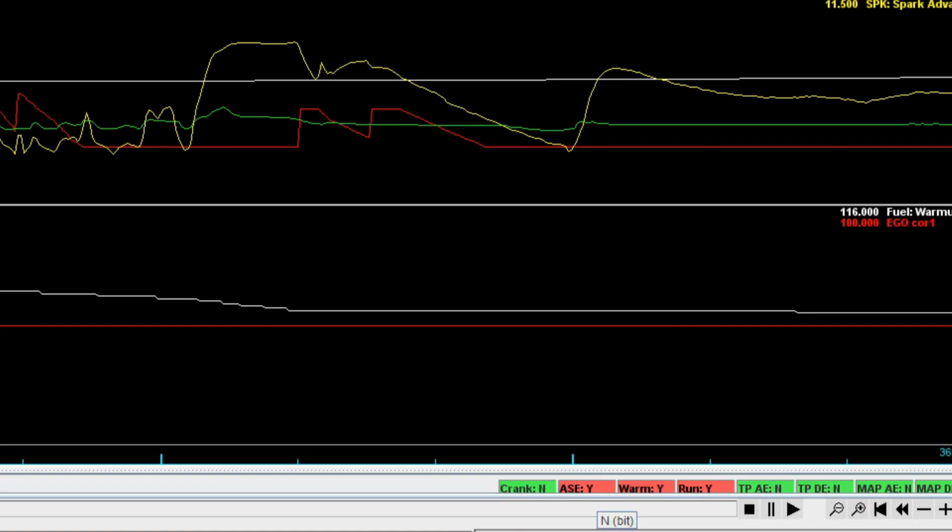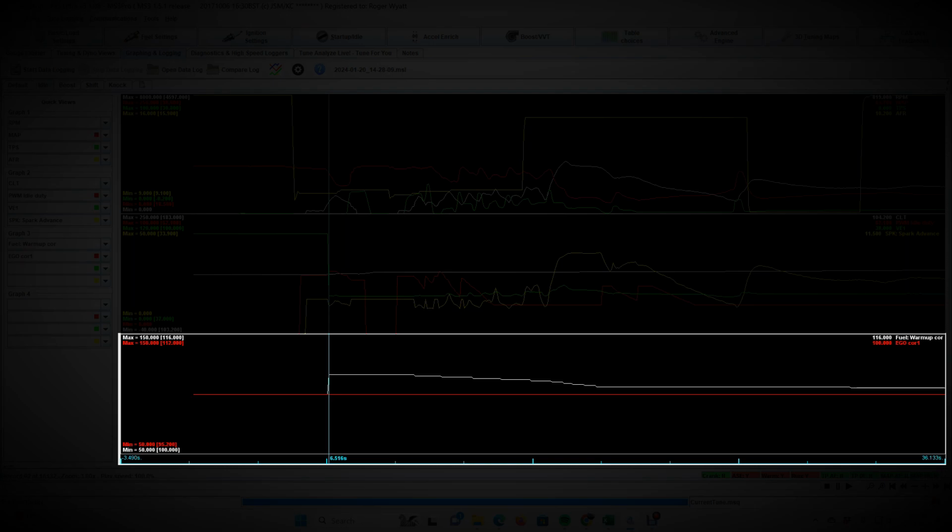And you'll see this line jumped up, this white line here is the warm-up correction. So you see that jump up, and basically what that's saying is that it's adding 16% additional fuel over what is called for from the VE table, and that's the warm-up correction.